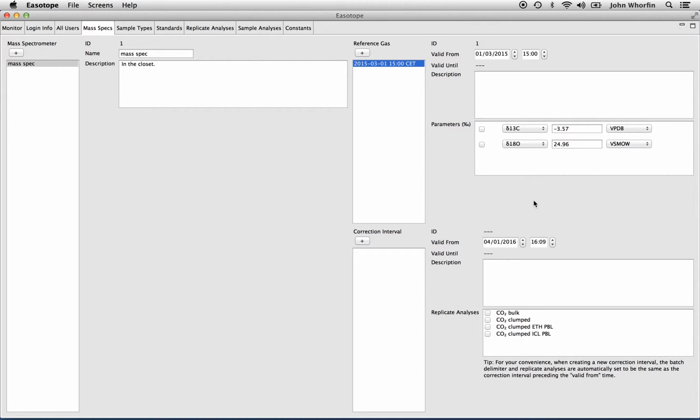A correction interval also has to indicate which type of analysis it's going to be doing. There are various algorithms that Easotope knows how to do. Here, there are 4 listed. And we have to say how we want to correct the standards and samples done in this correction interval. What algorithm do we want to use to correct this data during this time period?